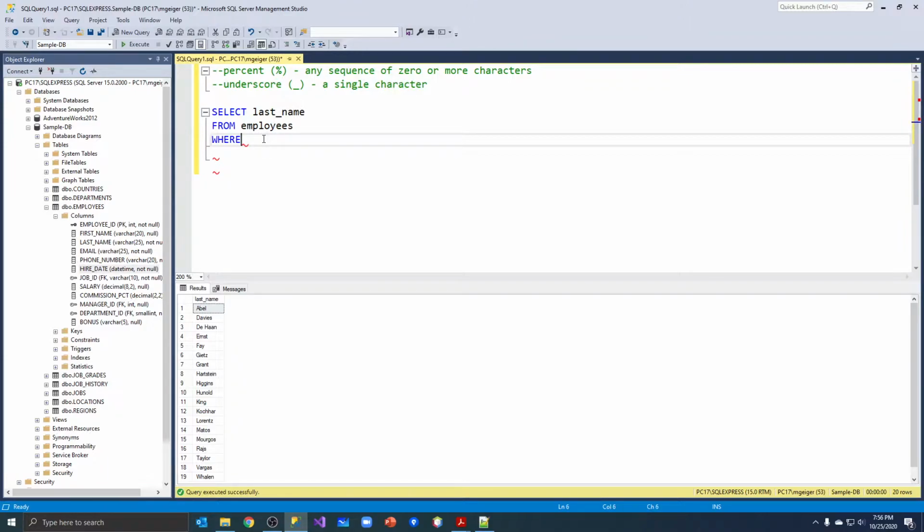Let's start with last name, and we use that with a keyword called like, where the last name is like. Now we have to tell it a pattern. We want it to be anybody with a D followed by any other characters. I'm trying to find that employee. I can't remember his name exactly, but I remember it started with a D. So I can do D and then the %.